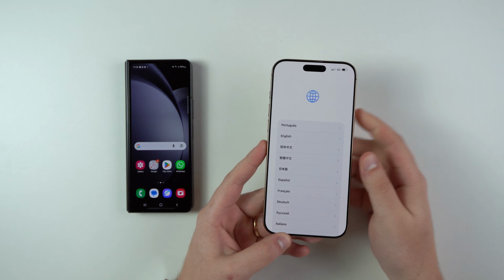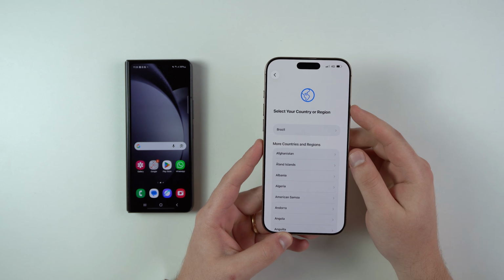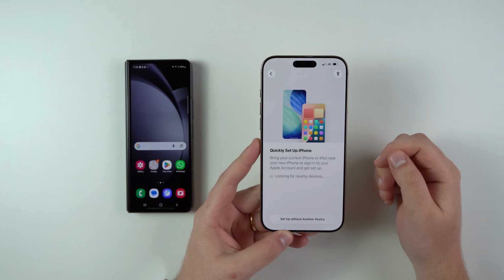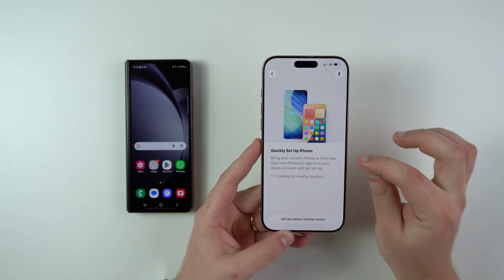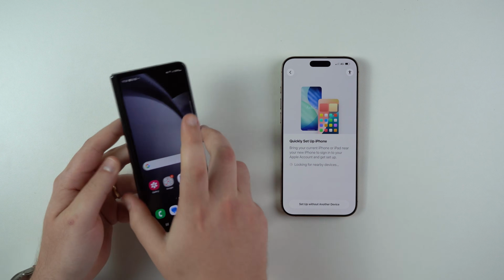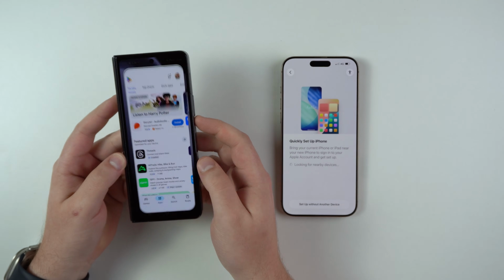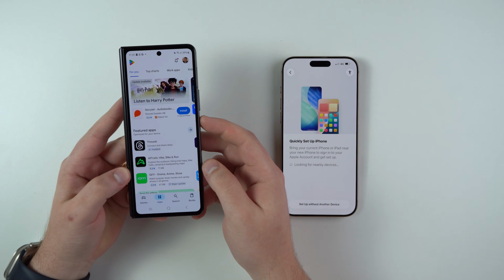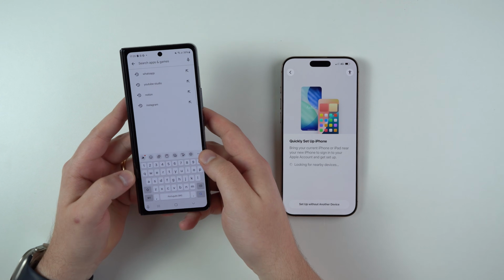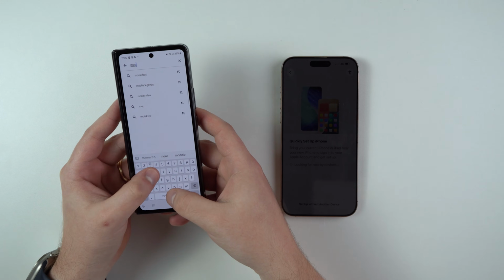So now all you have to do really is grab your iPhone and swipe up, and then select your language, in our case English right here, region, I'm in Brazil at the moment, appearance, I'm gonna go with continue, and right here I'm gonna need to grab my Android. So get your Android phone and then open up the Play Store, because we're gonna need to download an app. Go to search, and the app is of course called Move to iOS.